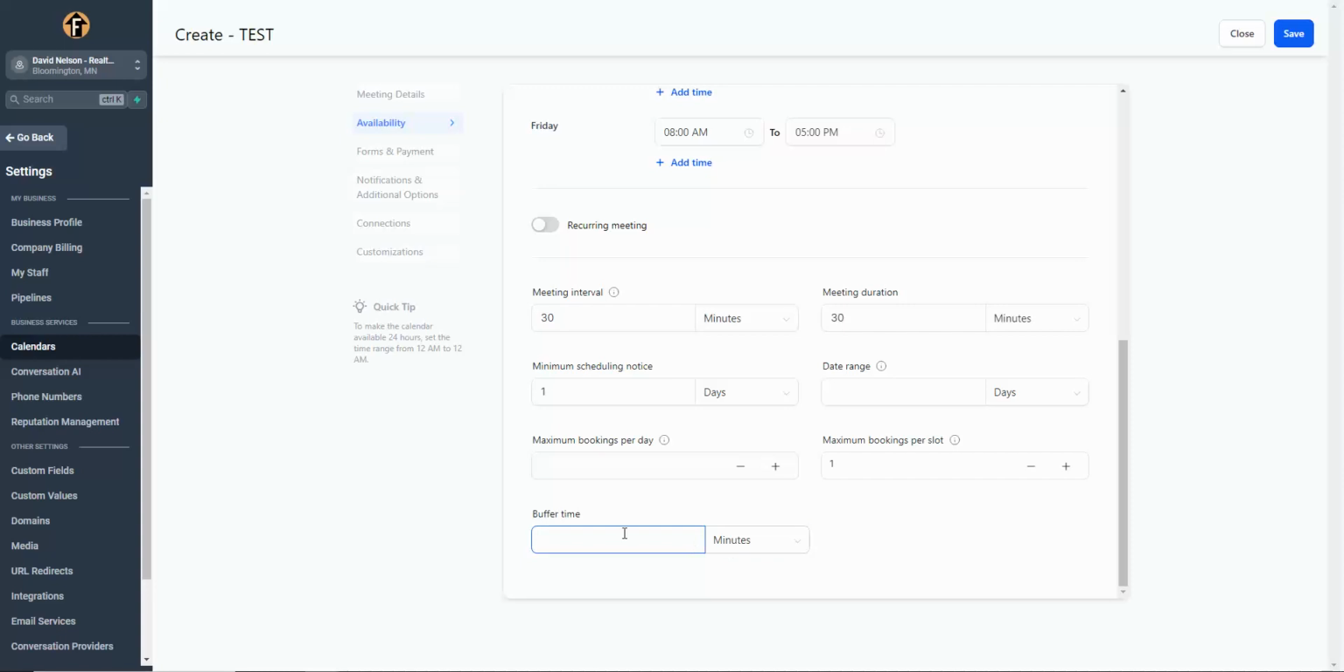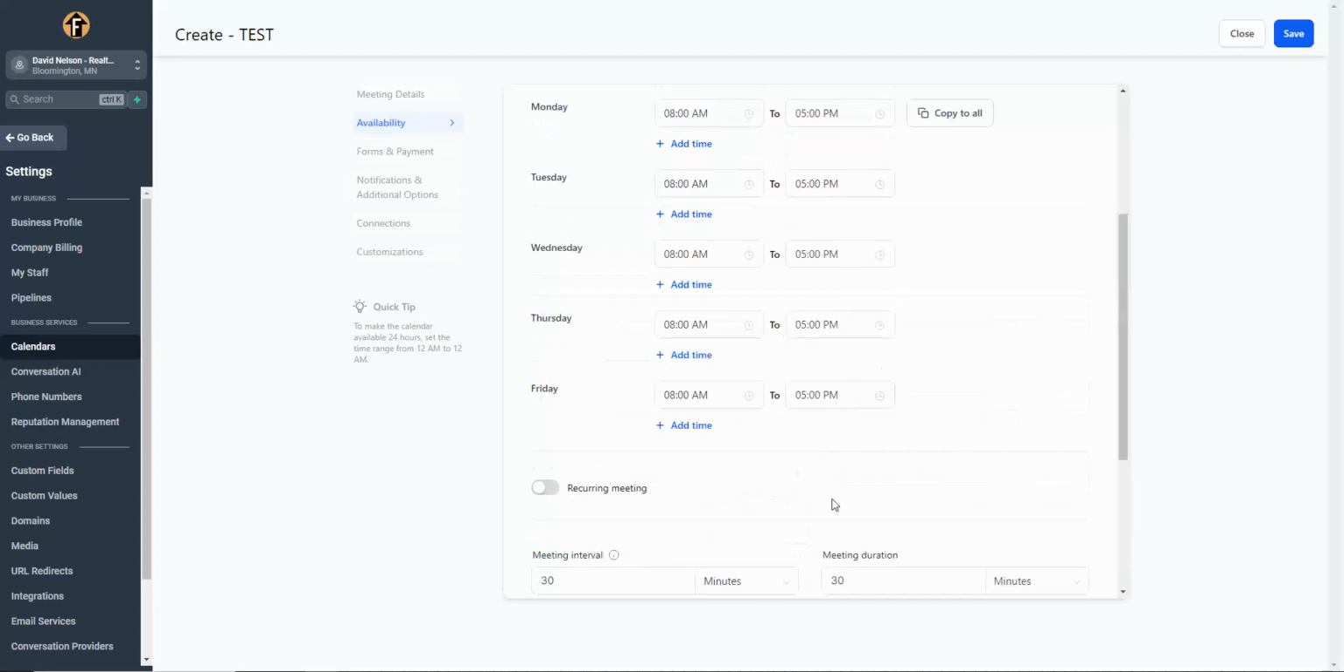Buffer time. This is how many minutes you need between appointments. So if you're one of those that's boom, boom, boom, back to back to back, great. But if you have to do any traveling, if you have to do any setup, this is where you put your buffer time in. Let's say, 10 minutes of buffer time. So that'll show up on your calendar so people can't book over your buffer time.